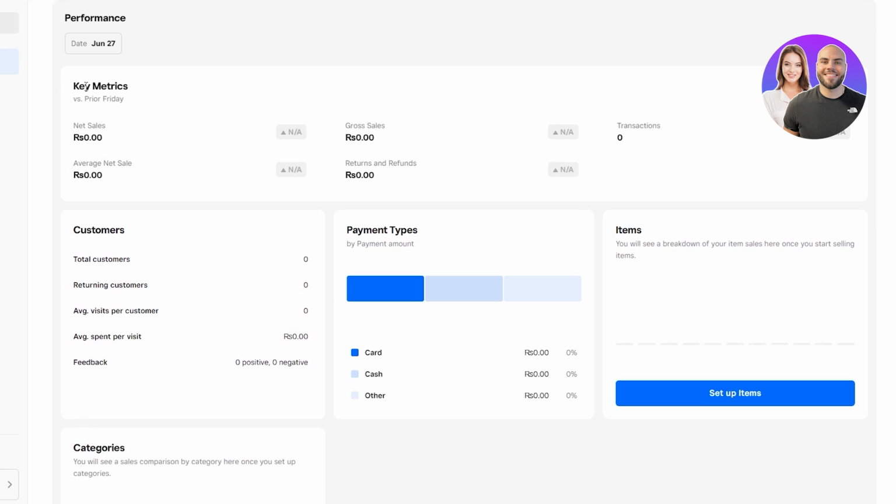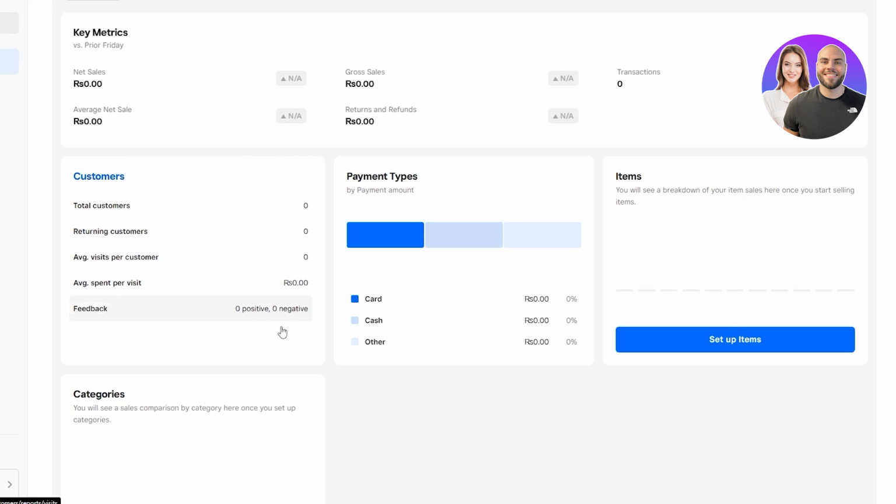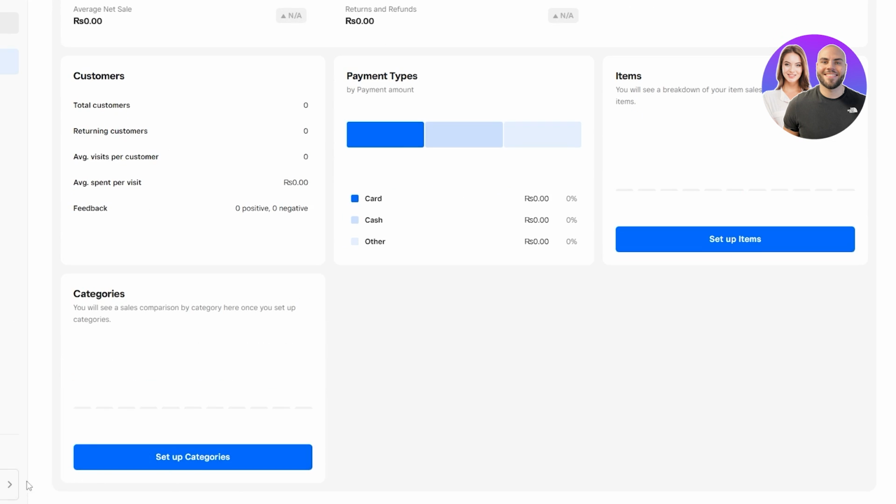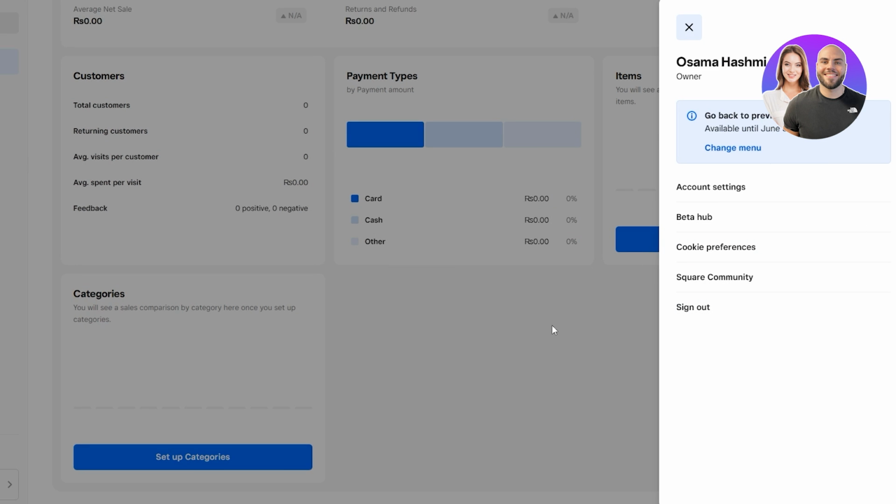So you've got your key metrics, you've got your net sales, gross sales, returns, refunds, average net sales. You've got your customers, payment types, items, and category as well. You can set those up as well. Got your My Business over here where you can go ahead and get started and set up other options.